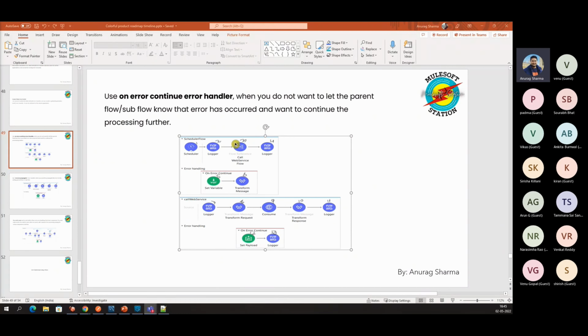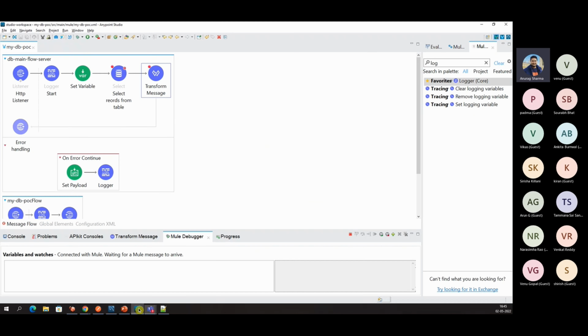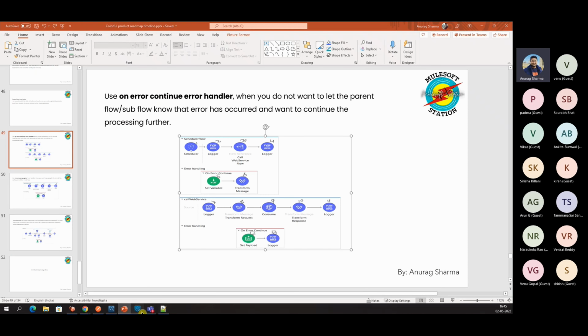Okay, so this is how on error continue works. This is the simple explanation through diagrams in our presentation and through our demo.